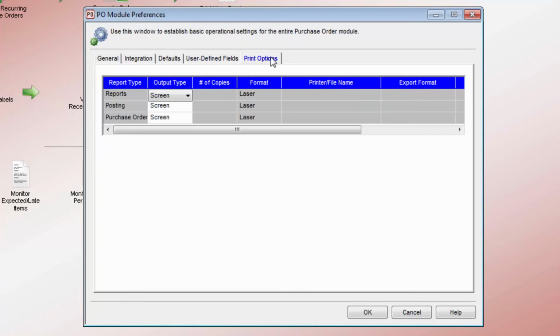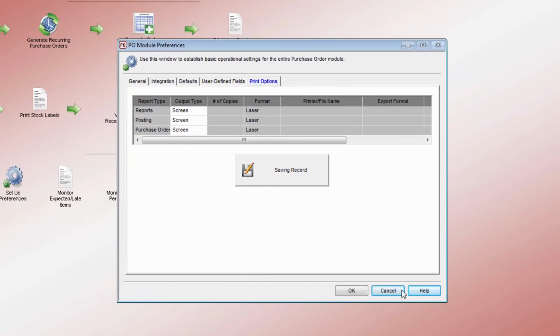Finally, the Print Options tab designates report and purchase order outputs in the PO module. Options are available for printer, screen, and file. In this way, Purchase Order Module Preferences lets users customize the PO module for their workflow.